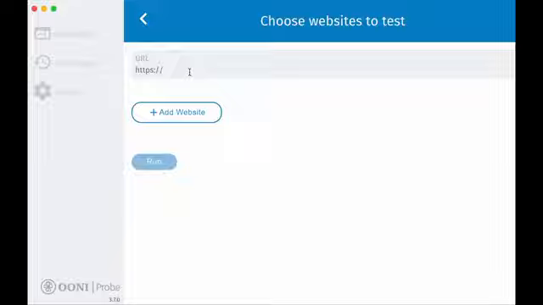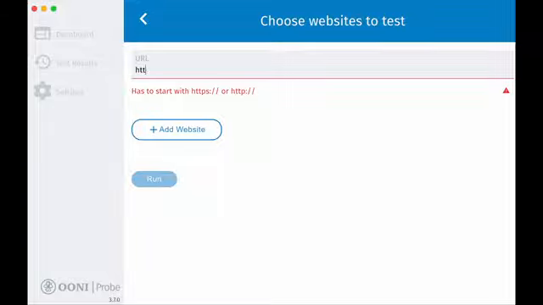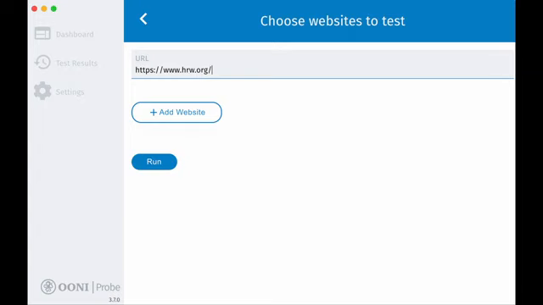Let's assume that we want to test the Human Rights Watch website. We click on the URL slot over here and we type the website. In adding the website, it's important to ensure that it is typed correctly. For example, some websites are in HTTPS, while others are in HTTP without the S. Some websites have a www in front, while others don't.